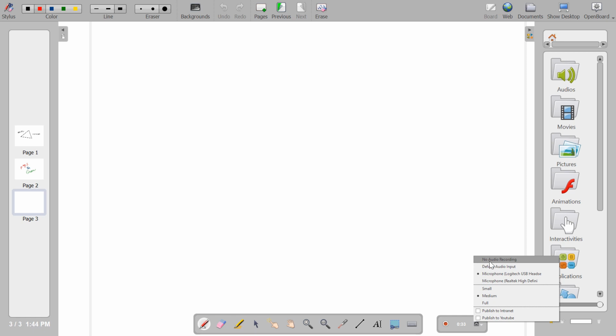So you can decide to have no audio with your recording, you can have your default audio input, or you can choose the microphone or other microphones that you have attached to your computer. You can also choose the quality of the video, whether it's a small, a medium, or a large recording. We're going to stay with medium.